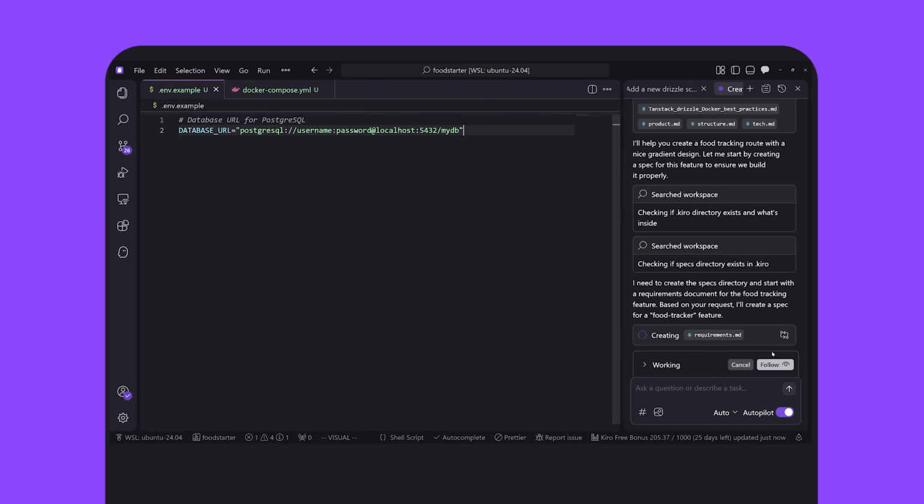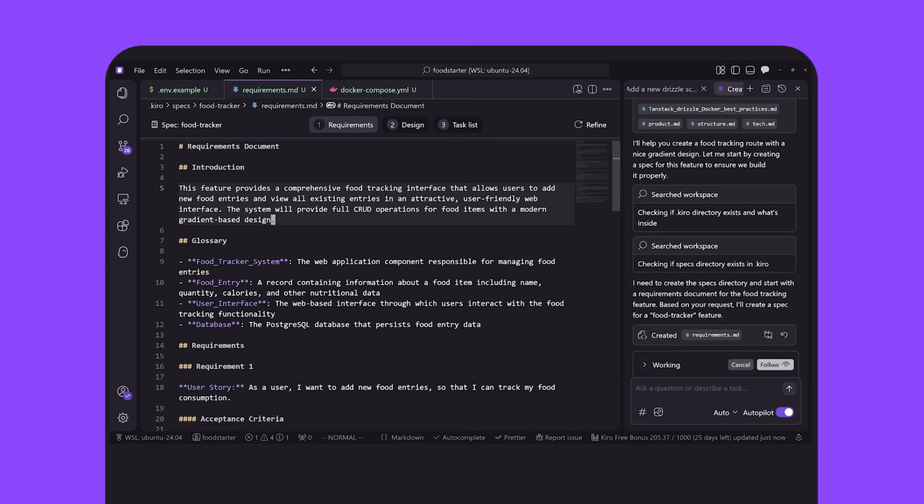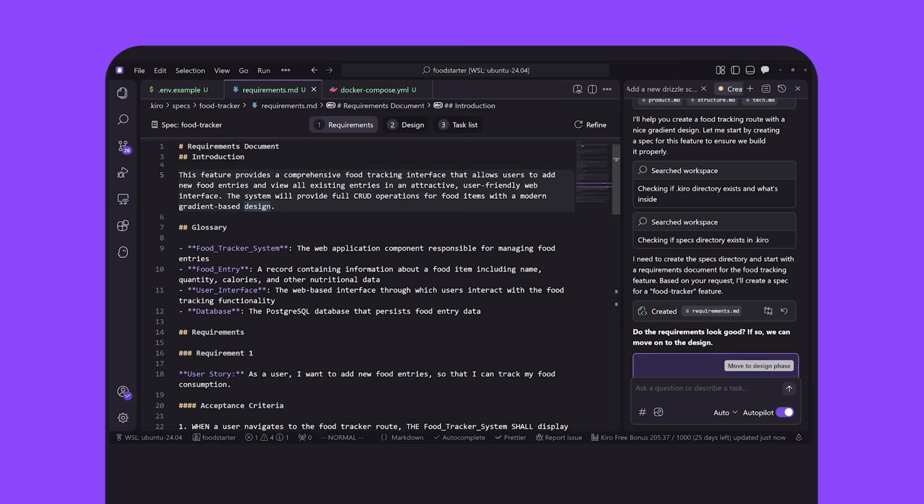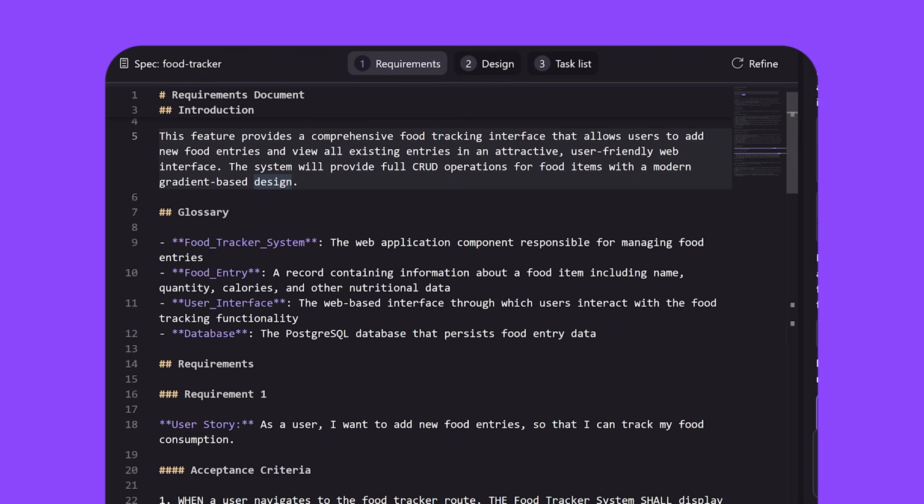So right now it's creating this requirements document, and this requirements document is going to have some information about what it thinks we should do. So let's just double check this before we move on. So this feature provides a comprehensive food track interface that allows users to add new food entries via all existing user-friendly.